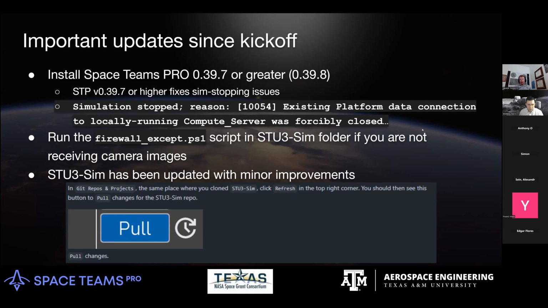Most recently, most importantly, we have Space Teams Pro 0.39.7 and 0.39.8. Both versions should work for you. If you have one, you don't need to update to the other. That fixes the camera image issues that we're having, where it would cause a crash of the platform to run the simulation. So it's necessary to update to those.